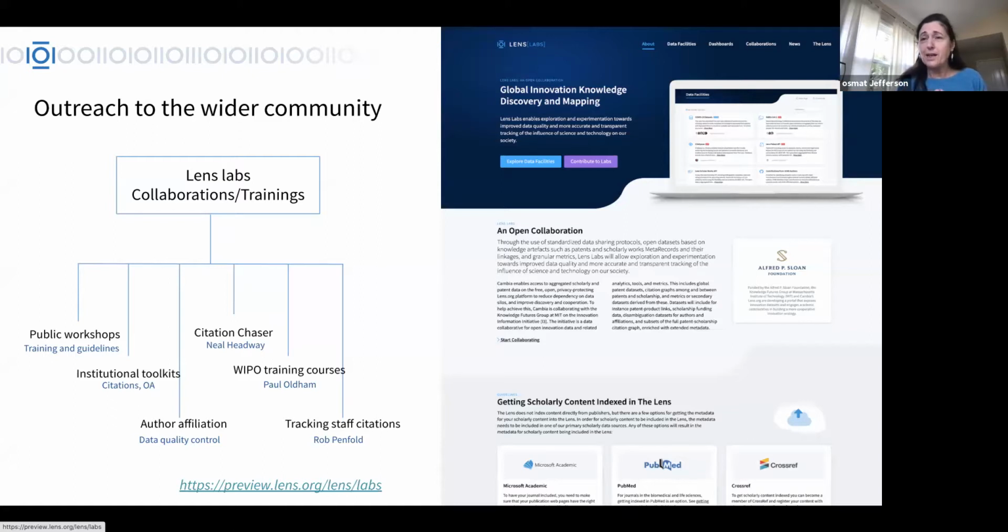And the newest thing that's going on right now, and researchers are very interested in, is the Citation Chaser. This is a systematic review application that Neal Haddaway from Stockholm in Sweden made available to everyone. With the Lens, in a Lens collaboration, we made the API open. So everyone can use the API to develop and use the Citation Chaser. That's one aspect of how we did the collaboration. The other thing is that WIPO does training courses on patents, and Paul Oldham and I think Irene organize that, and so we share that API with them openly so that they will be able to do that.